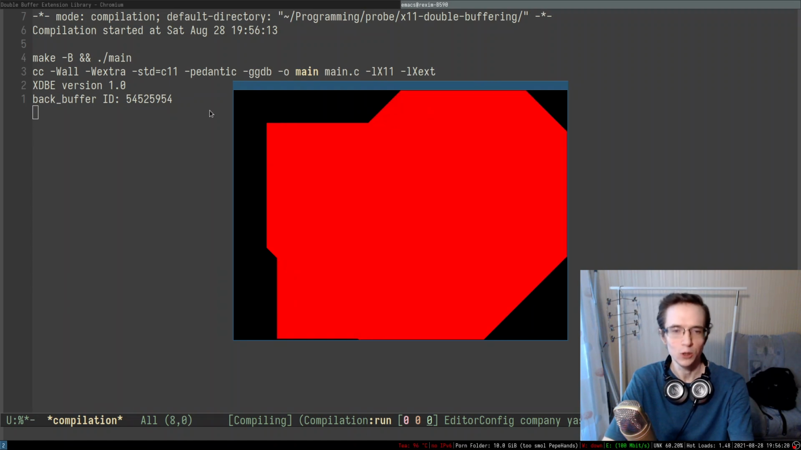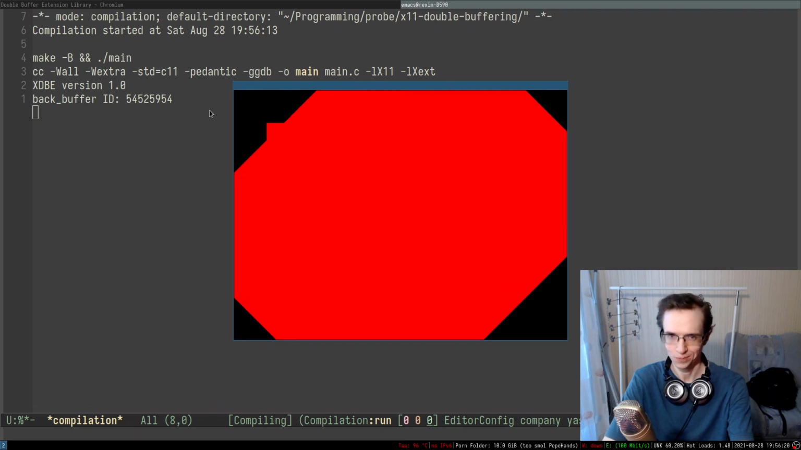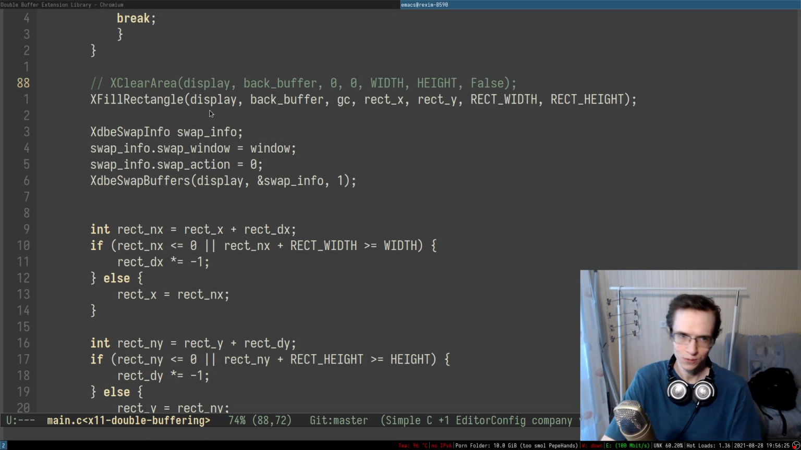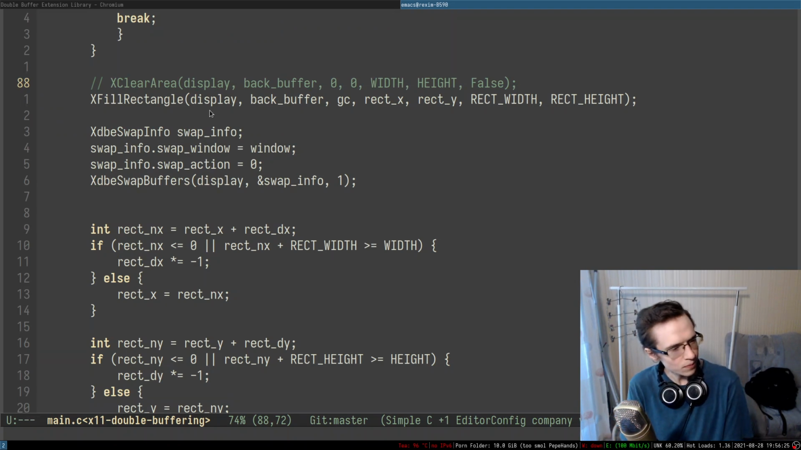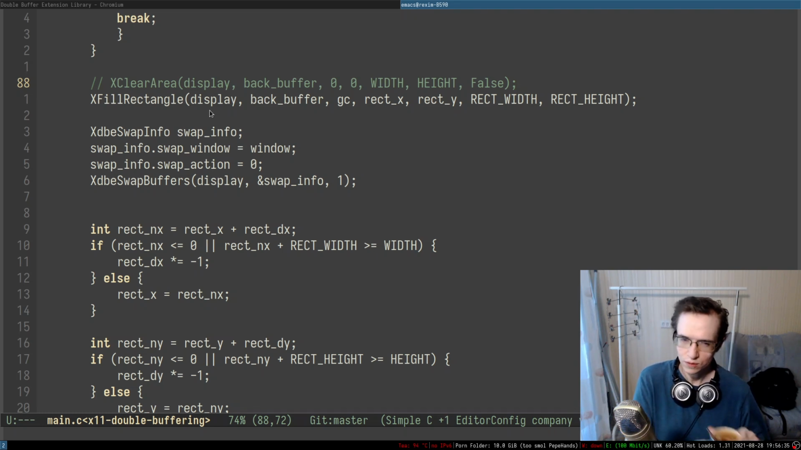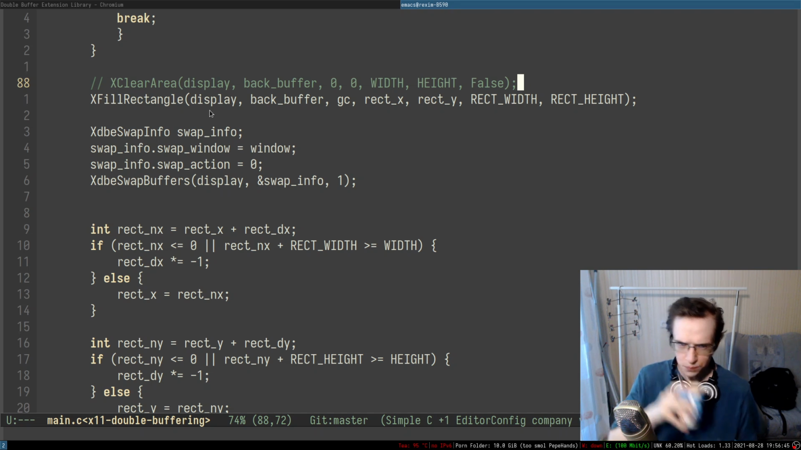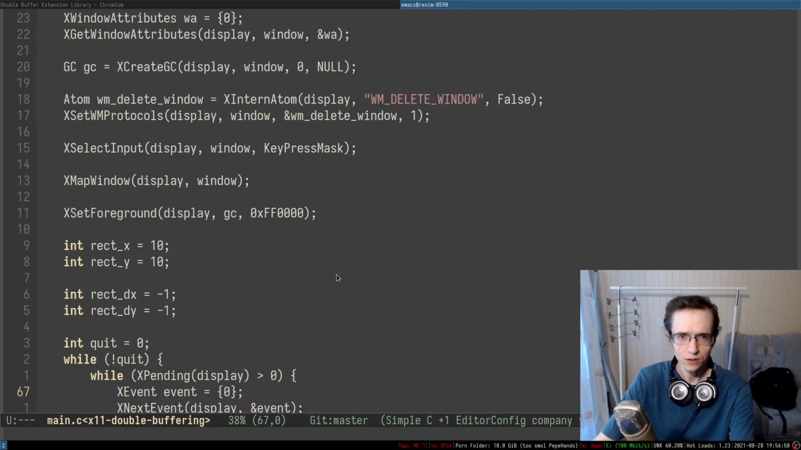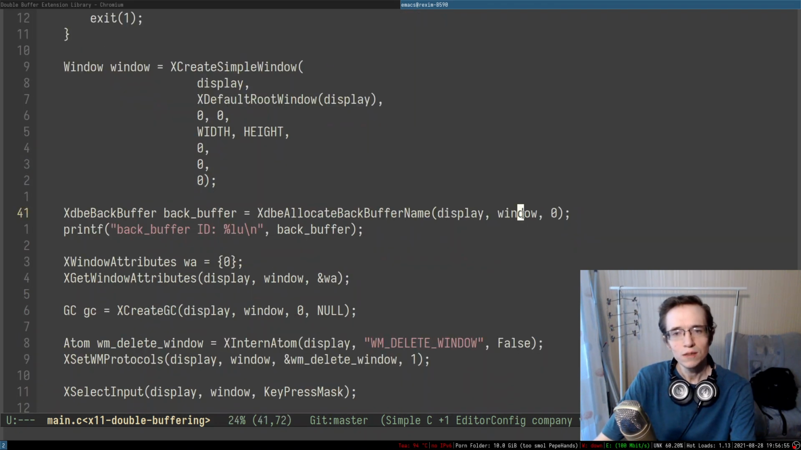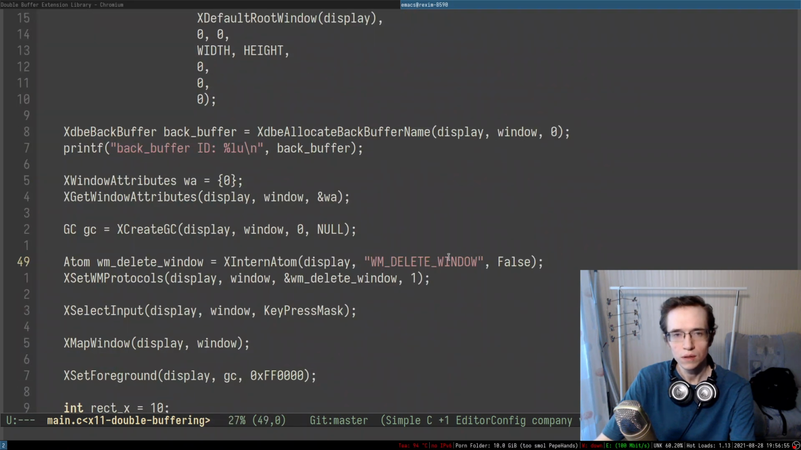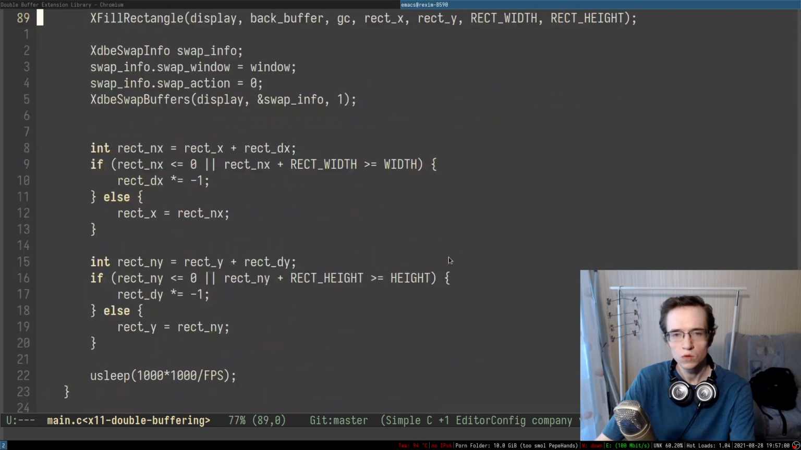Apparently I cannot clear this. Apparently I cannot. You know what? Isn't it flickering for you because of XClear? Maybe XClearArea makes it so. Here's an interesting thing. Why can't I clear the entire thing? So when I'm allocating the back buffer, I'm allocating it for a window. So I don't know.